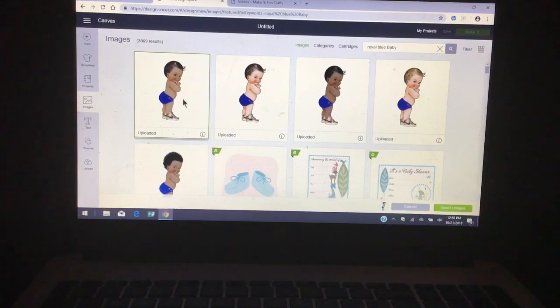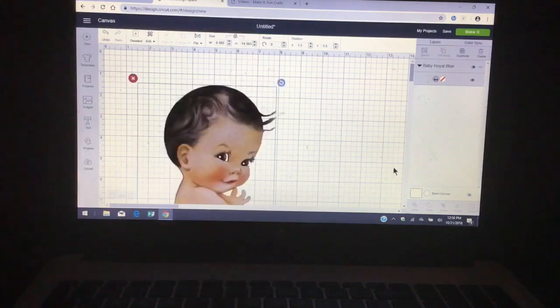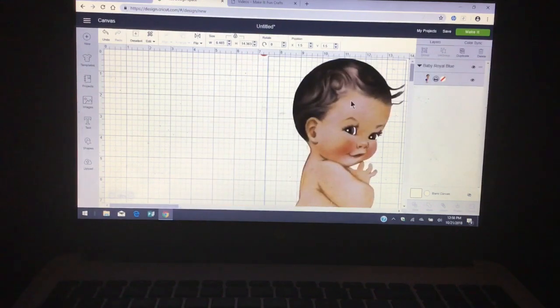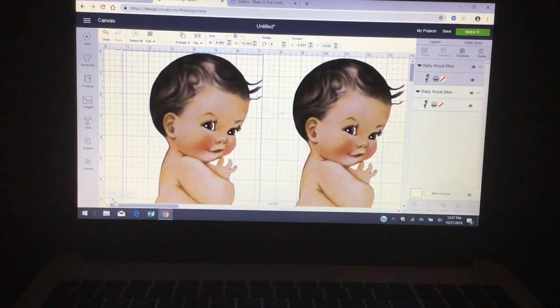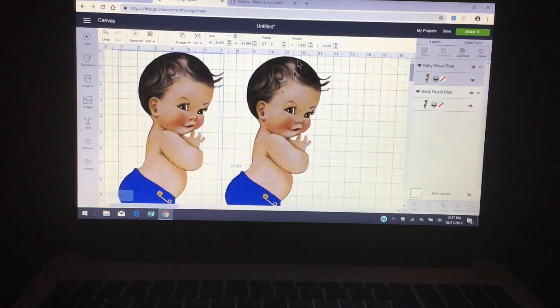Okay. Now, once you click on your image, you'll see it on the bottom of the screen. We click Insert Image. It's 4 different centerpieces. So I'm just gonna go ahead and duplicate this one because there'll be 2 different sizes. Set it aside. I'm just gonna go ahead and zoom out of the screen.